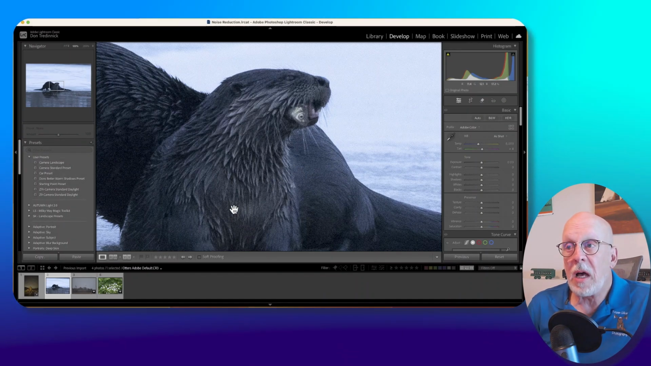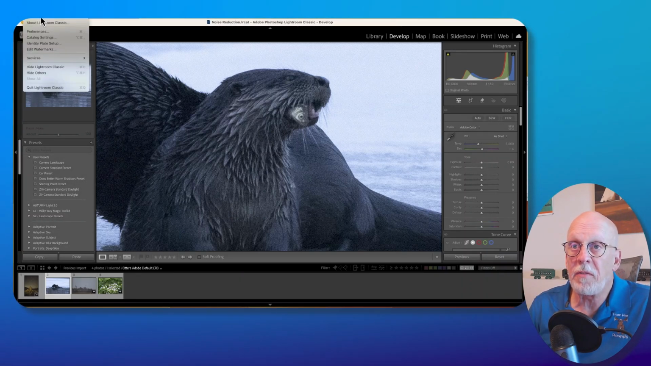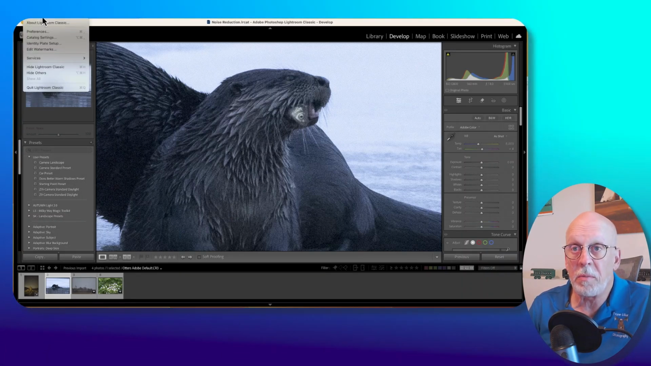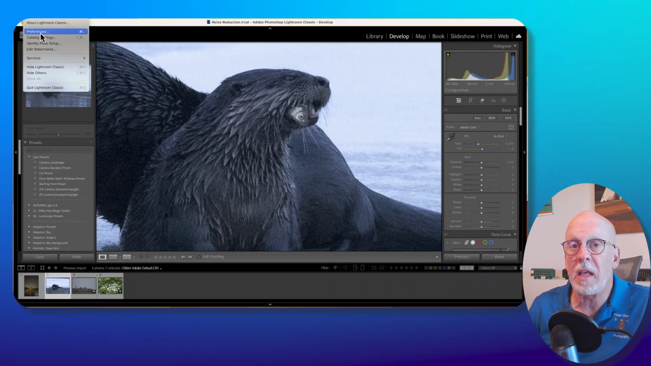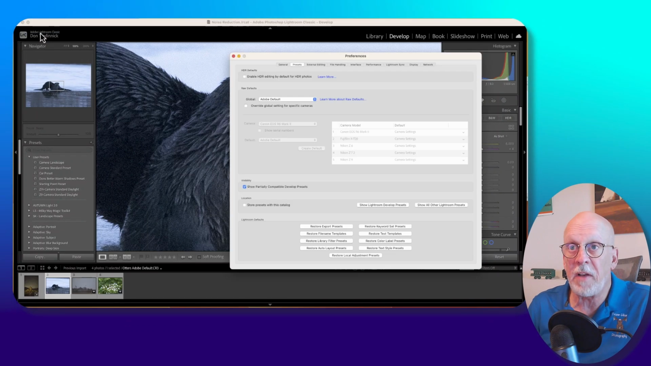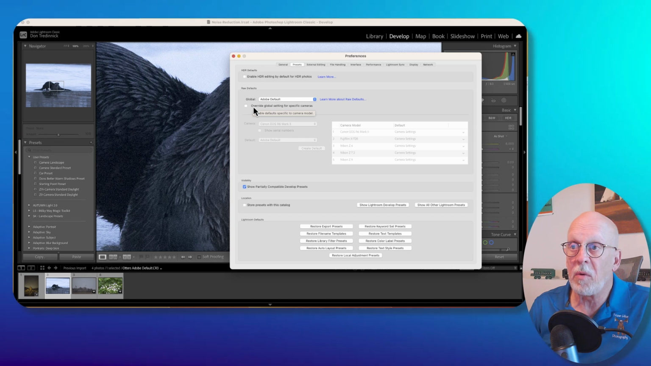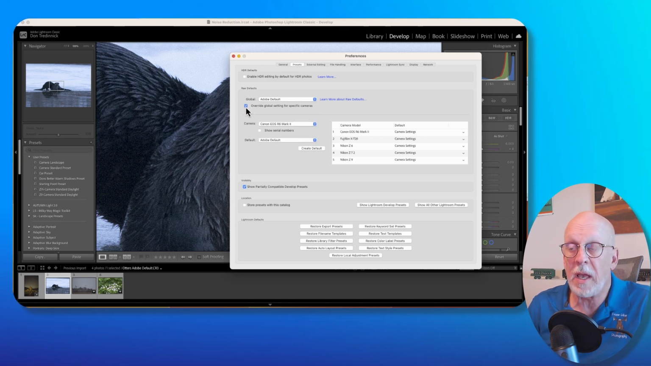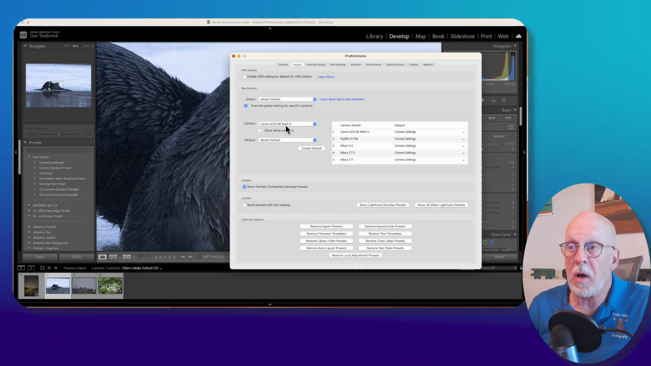So I'm going to now make a change, and that is on a Mac. If you go to the Lightroom Classic menu, you'll find preferences. If you're on a Windows machine, it's actually under the edit menu. And if I go there, there's a checkbox where it says override global settings for specific cameras, I can go ahead and check that. And now I can select the camera.